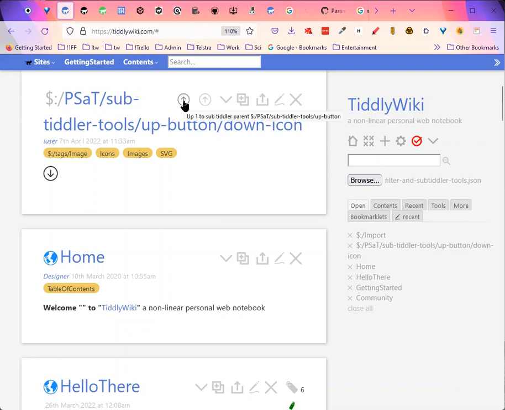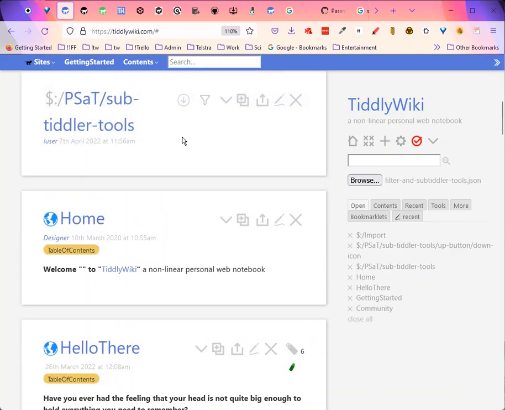This says go up one sub-tiddler. So we're in the down icon. If I click up, it should go to the up button, and that's what it says in the tooltip. On this one, it says up 2 sub-tiddlers to the parent PSAT sub-tiddler tools. Just click on that and it opens it.